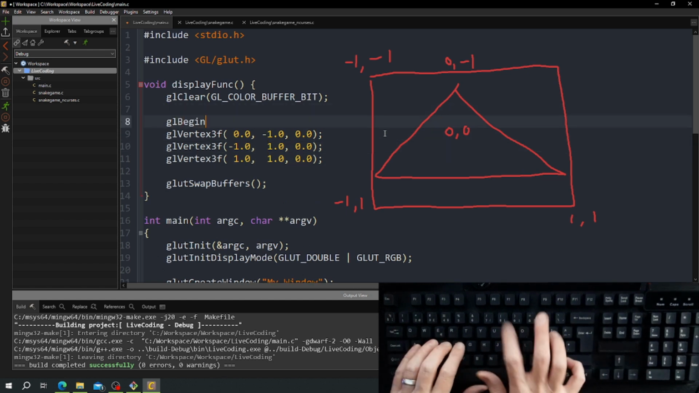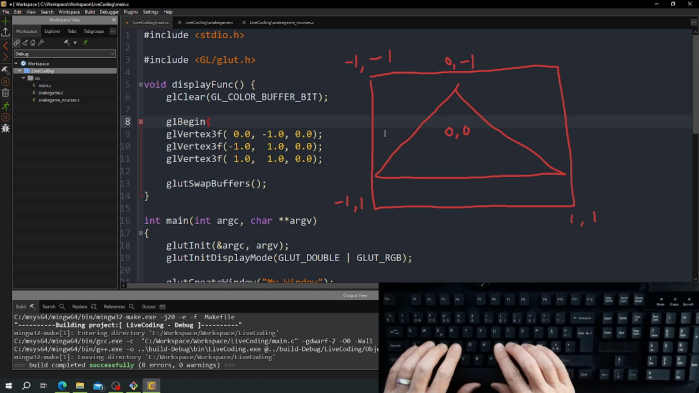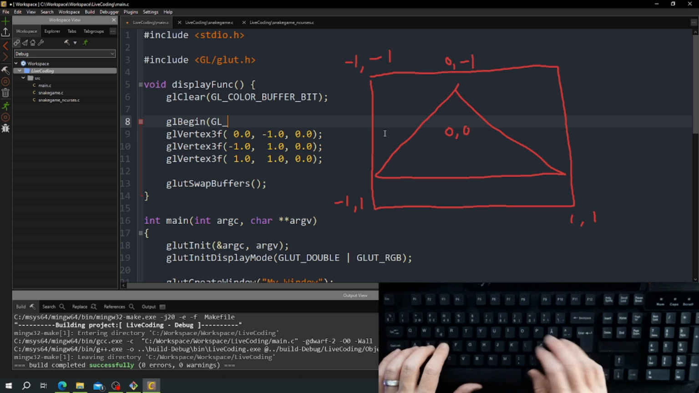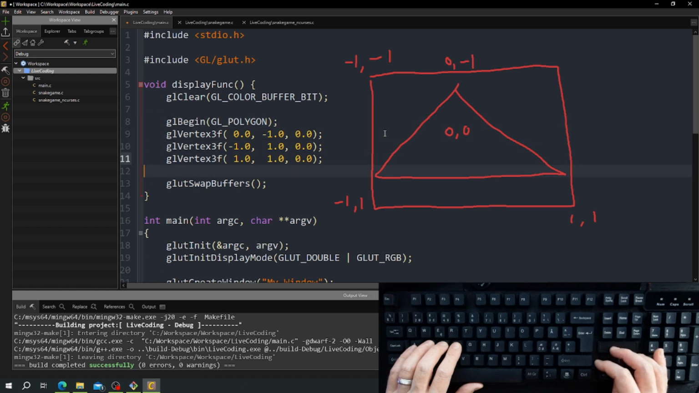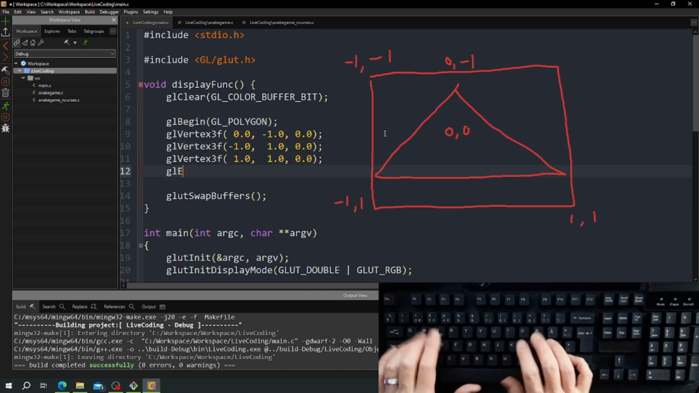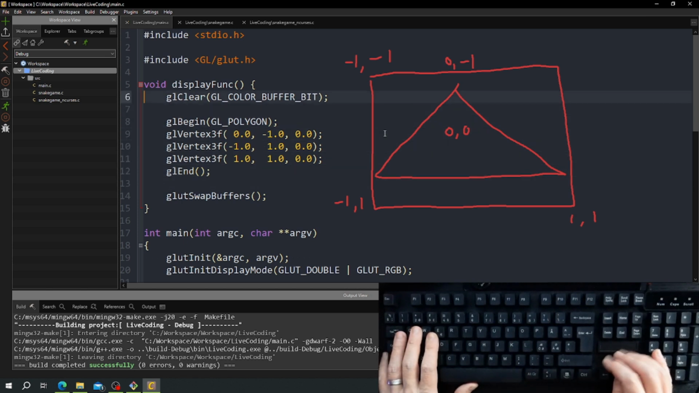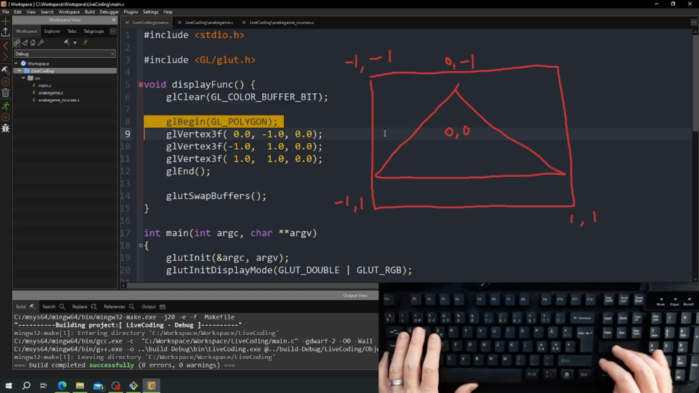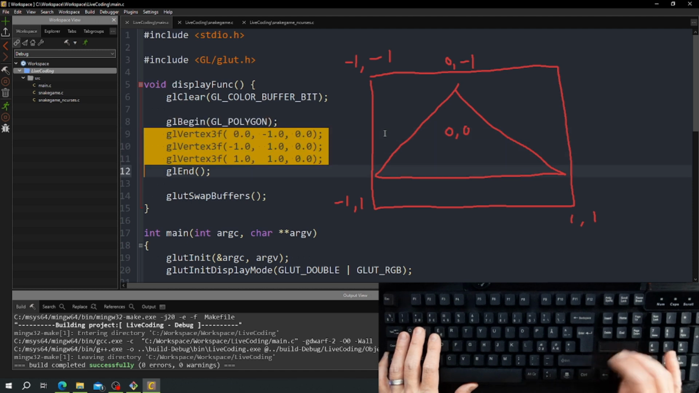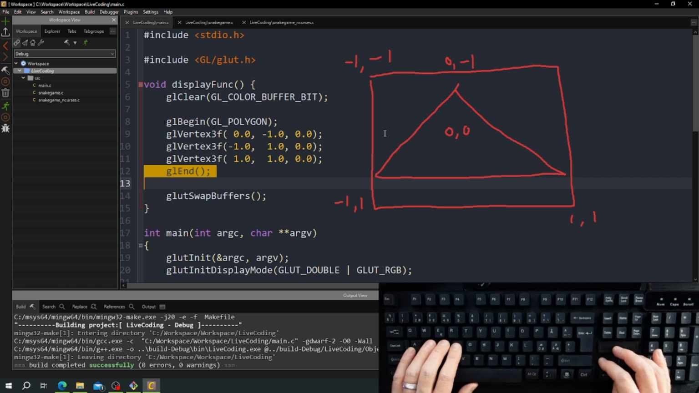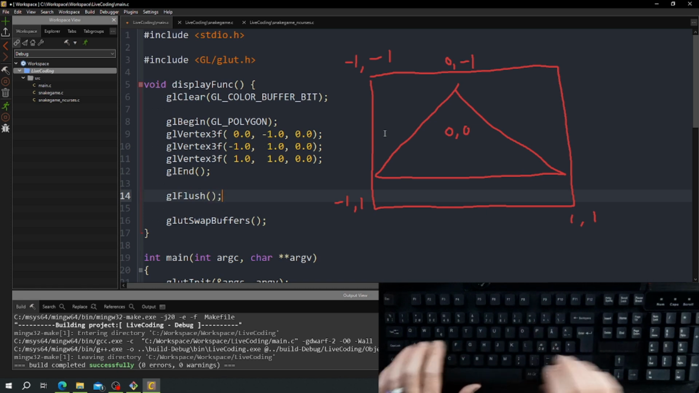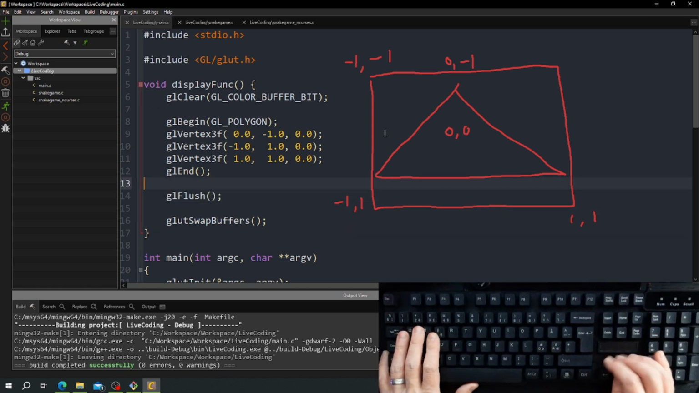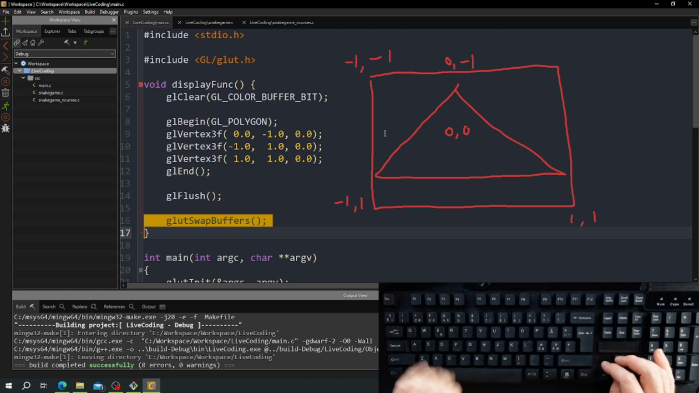And then we need to tell the system what object to draw here. So this is a polygon. And it's telling the system that 3 vertices are going to be provided here. So we clear the buffer. In the buffer we tell it we're going to draw a polygon, and here are our 3 vertices for that, and that's the end of that. And then we need to flush it, and this will flush these commands down to your graphics card, and then tell the graphics card to swap the buffers.